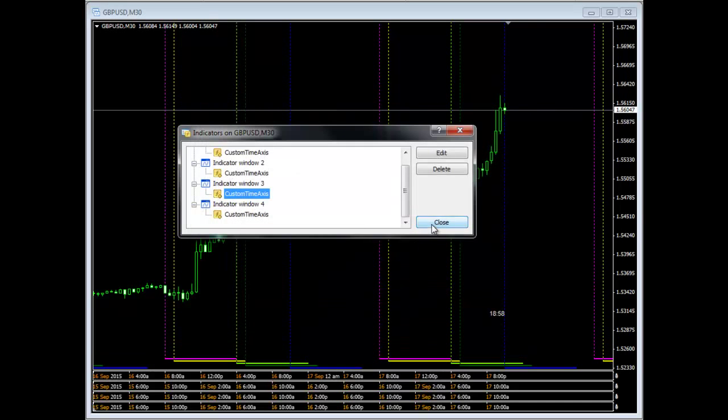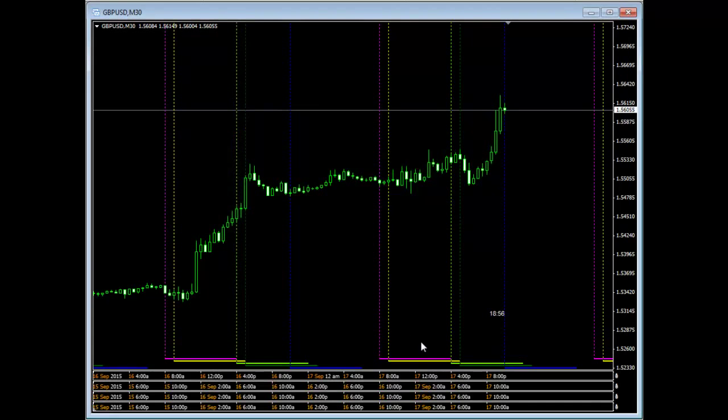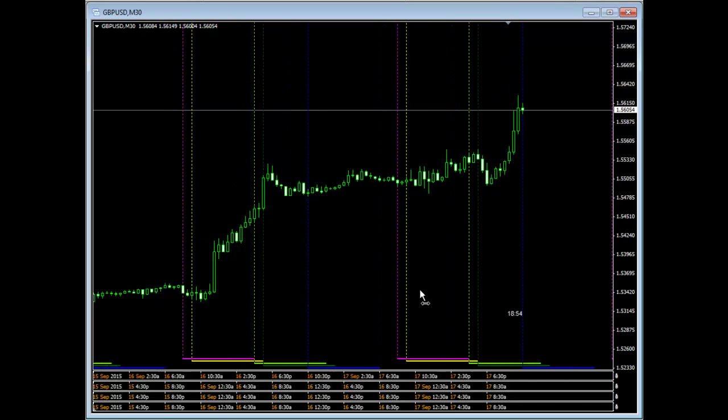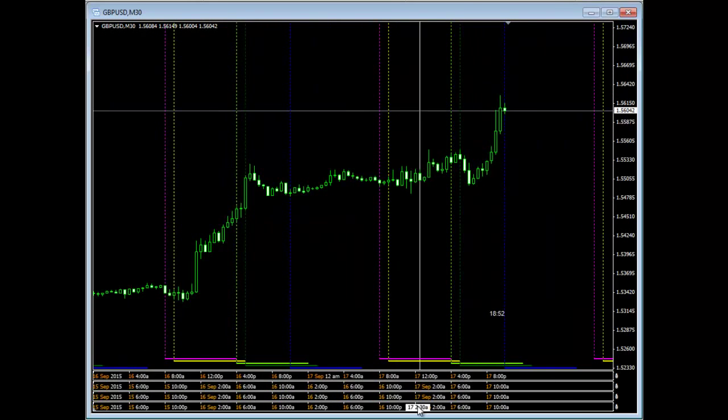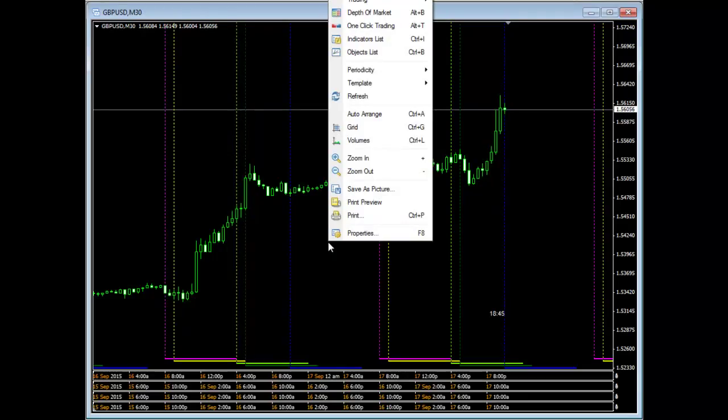Okay, so there you go. The session which is plotting on the chart is the one which is the lowest indicator. But all these are exactly the same time. And so you can, of course, go in there and change according to your offset.